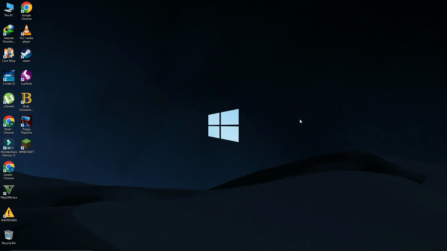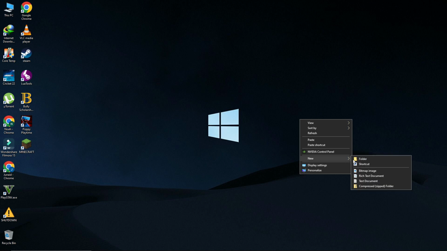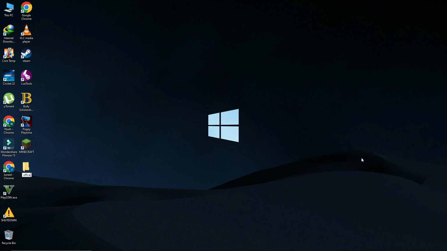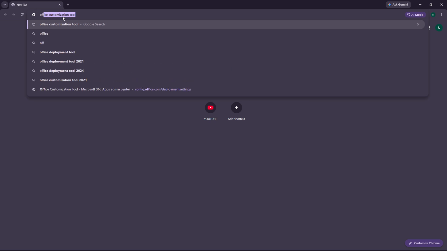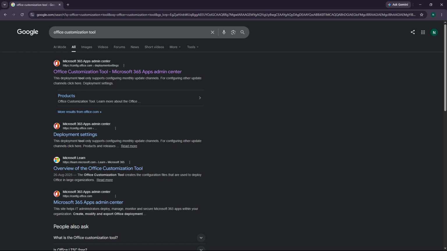Right-click on an empty area, select New, then Folder, and name it Office 2026. Now open your web browser and search for Office Customization Tool. Open the official Microsoft website.